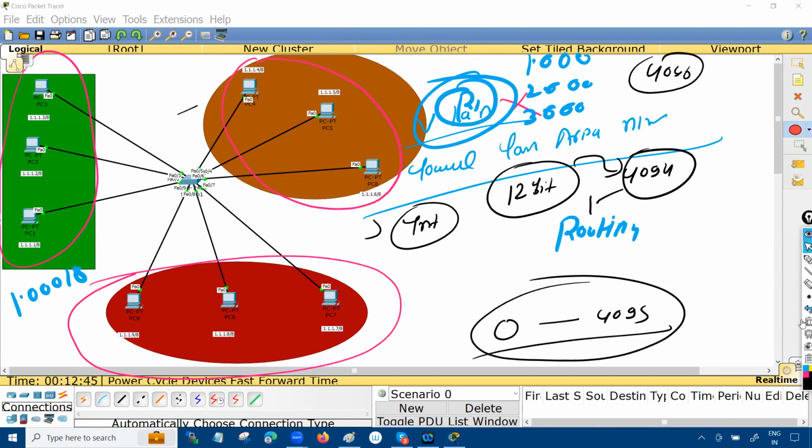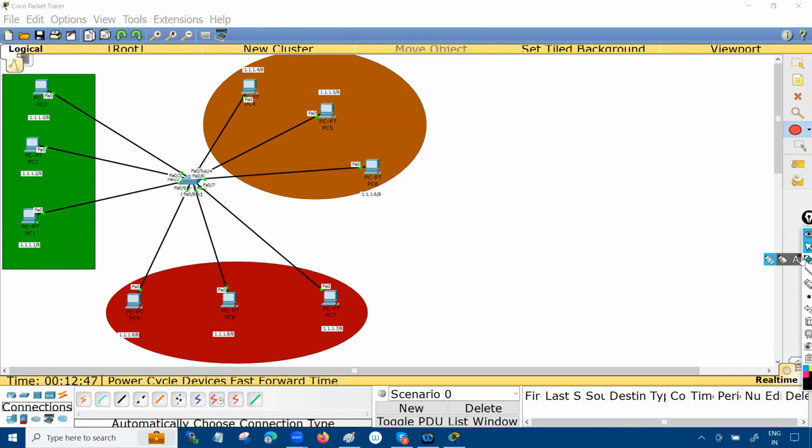So I can call this one VLAN number 10. This one is going to be VLAN number 20. And this one is going to be VLAN number 30. So this is the identifier that I'm going to define for each logical broadcast domain.